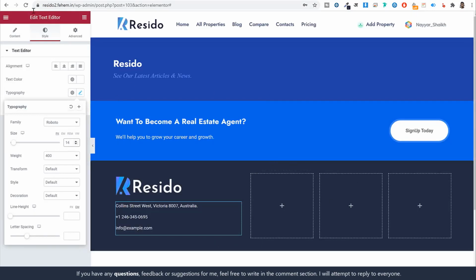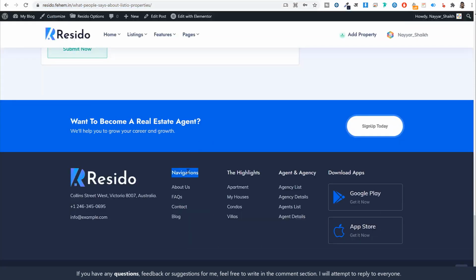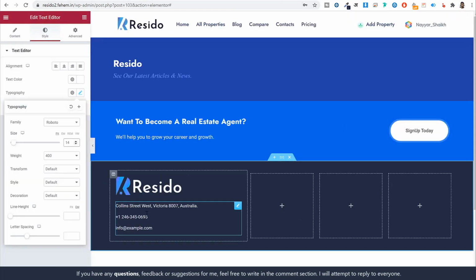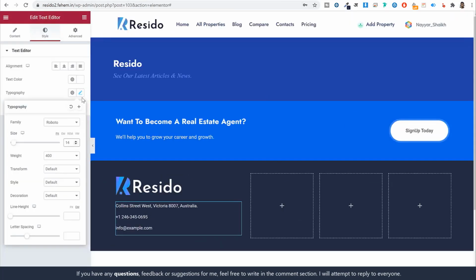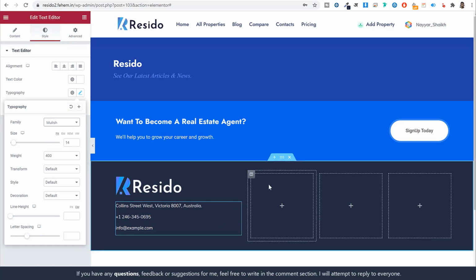Now let's create these 3 sections. So first of all we want this heading at the top, copy it, and I also want to change this font family to Muli. So if you search for Muli, okay, as you can see, Mulish is the one that we want to use.